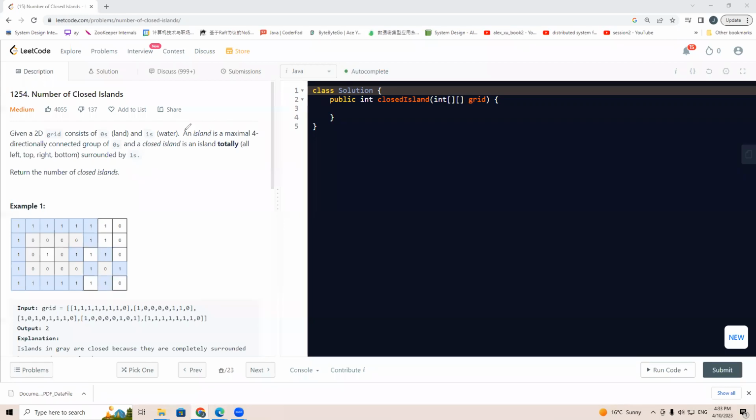A closed island means an island that is surrounded by water and does not have any cell on the edge. For example, this is an island surrounded by water, and this one is also an island, but it is connected to an edge. This one is also connected to an edge, and this one is surrounded by water. So these are water, these are water. We see there are two islands which are surrounded by water.